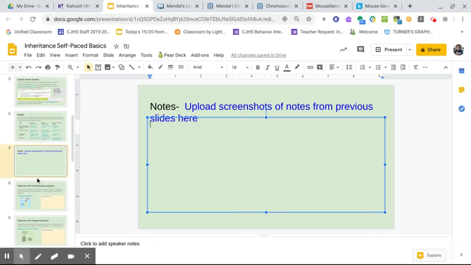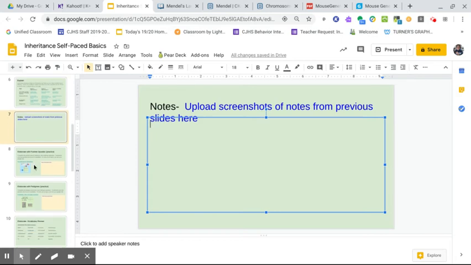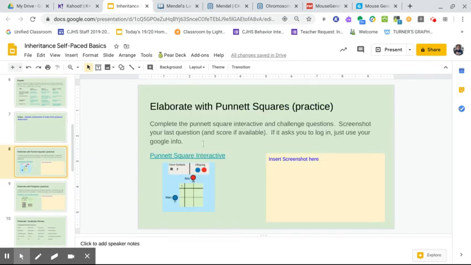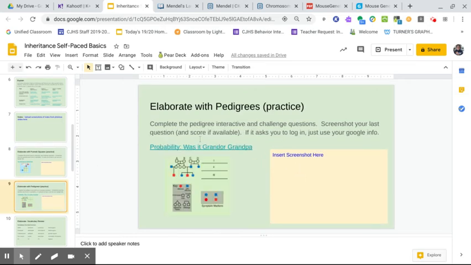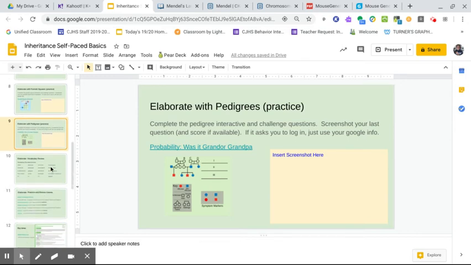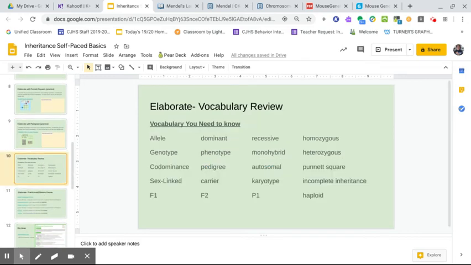So once you dive in deeper to the science here with the explanation, the explain section, then you're going to elaborate. Now you're going to go back and explore Punnett squares a little bit more and do some practice. It's an interactive. You answer some questions, insert screenshot here. And then you're going to elaborate with pedigrees and do the same thing. So I try to tell you in blue when you have to do something.